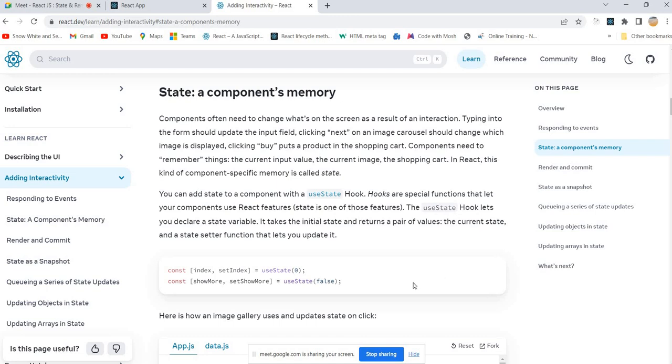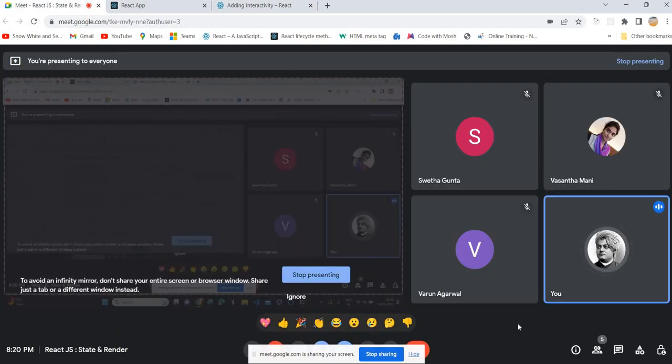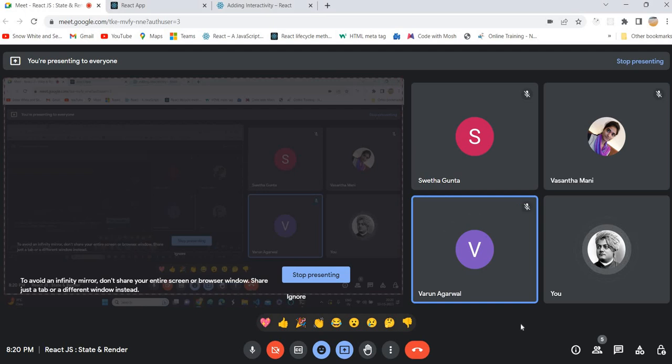Hope you're ready. I will take a confirmation. Right, Varun, Vasanta, Sweta, are you ready? Yes. Yeah, Raghu. Yeah, this is the most important topic.